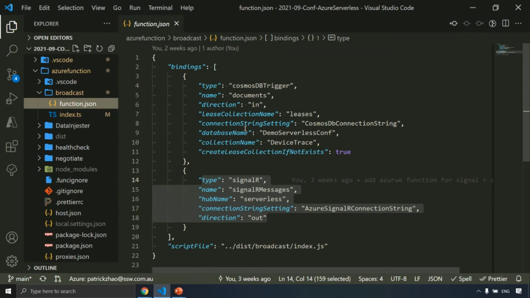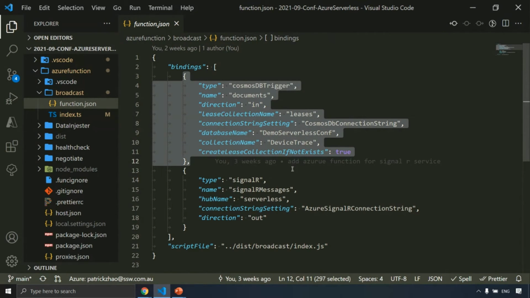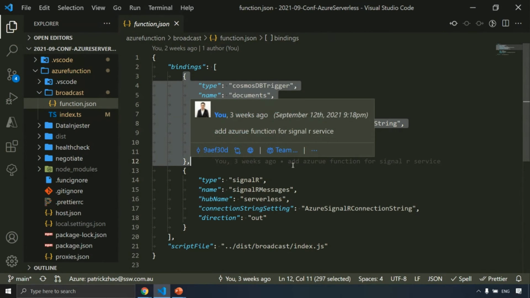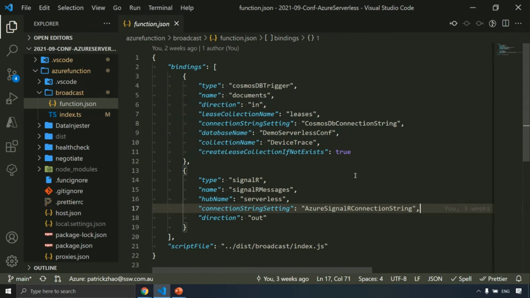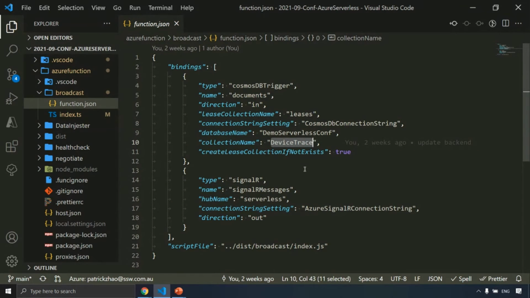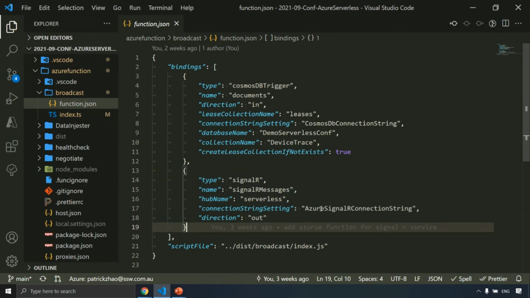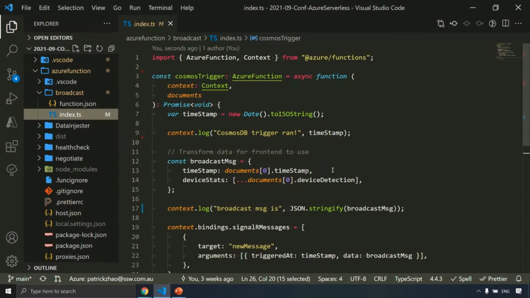So we define an input binding, which is from the Cosmos change feed to our application, so that if anything changes in my device trace collection, the function is going to be triggered. We also define an output binding with SignalR, so that any messages generated in the function body can be broadcast to the clients connected with Azure SignalR Service. So if we look at the implementation, it runs this way.